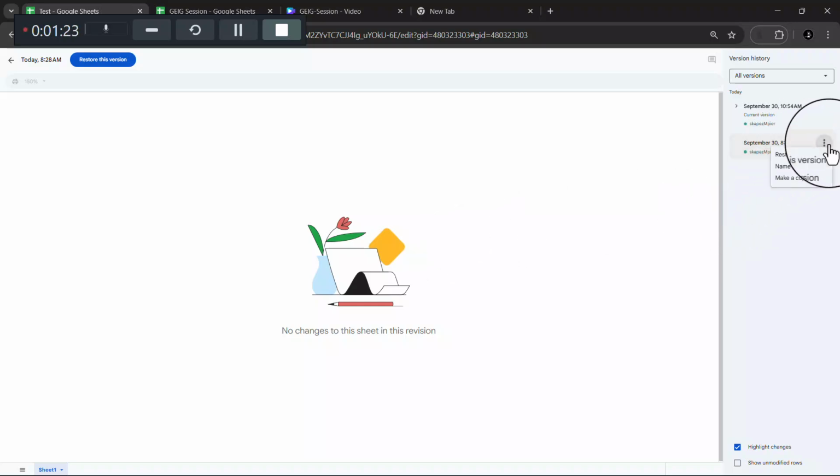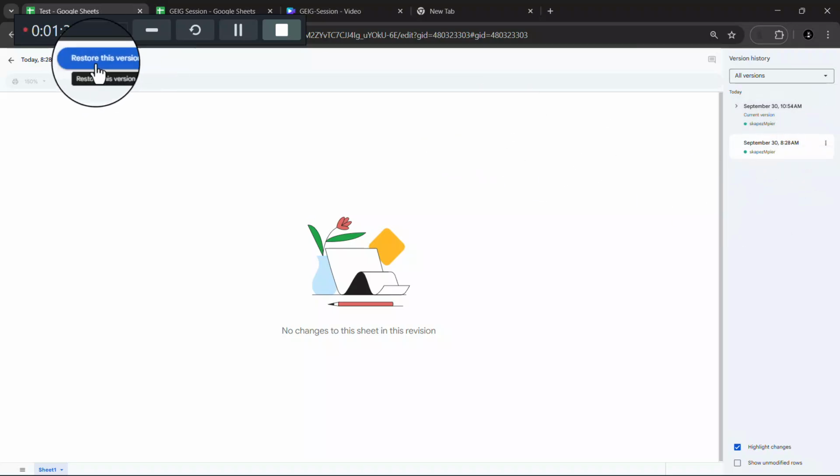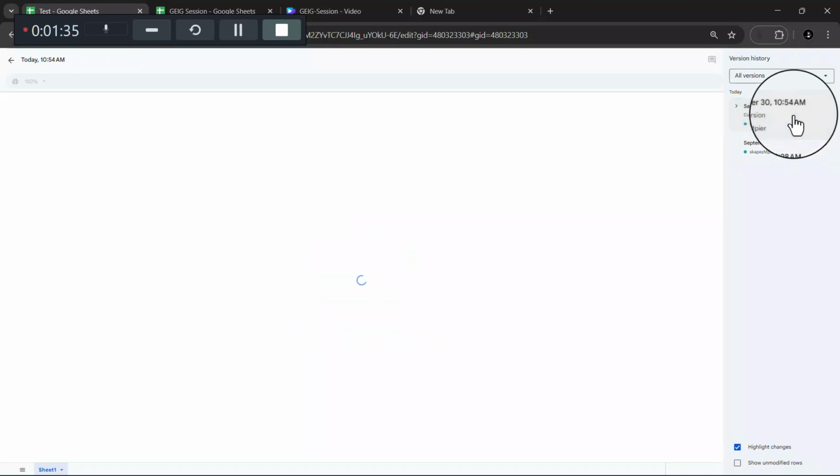Didn't make any changes. So let's say there were some changes. What will happen is it will show them here, and all I have to do is to click here and then click on restore this version, or I can click on restore this version.